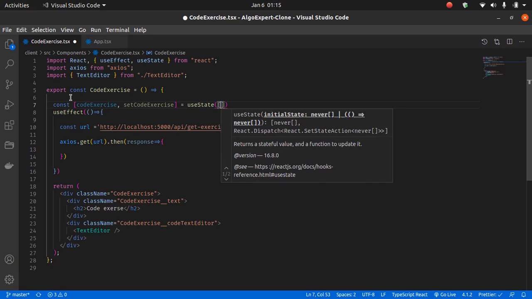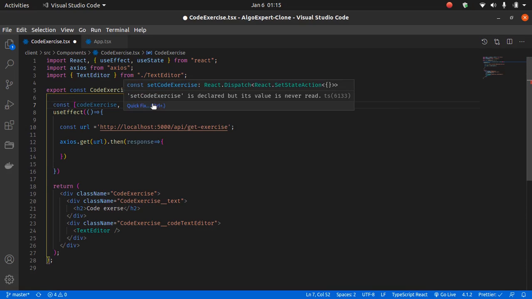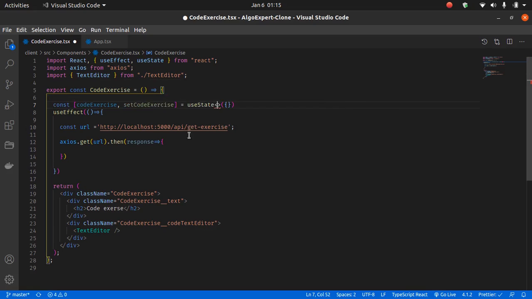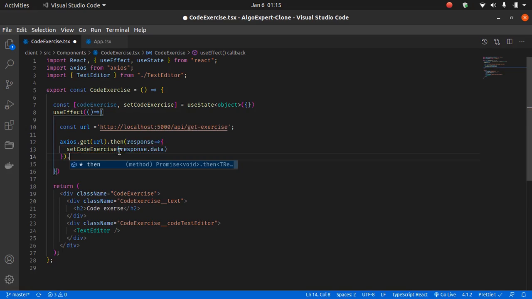So we'll say useState, and let's make this an object, right? So this should be an object. I'm sure it inferred that, which it didn't. It should have though. When we pass an empty object, it should have, but I think it doesn't. So let's infer that ourselves. So an object, right? So now we will say setCodeExercise to response.data, right? So now we'll say catch.